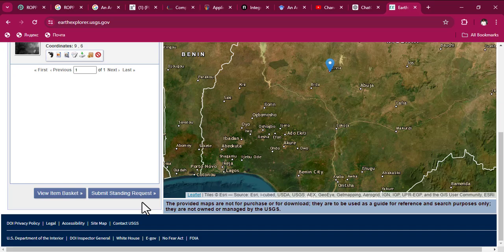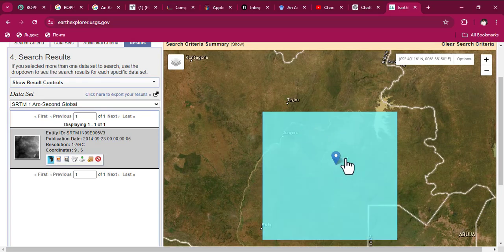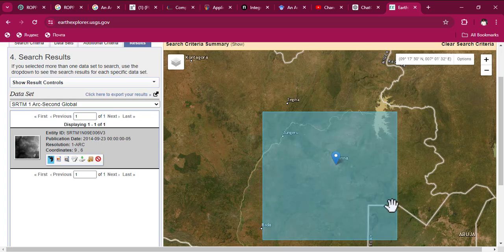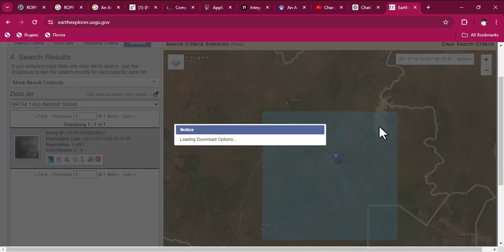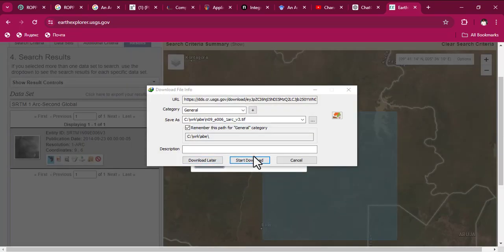So what result means is that most of the times all the location you select, we have only one result. So this covers more than what we are looking for. It's a very rich part of the FCT, which is exactly what we're looking for. So we click on download. For you to download, you must be logged in. So you download the GeoTIFF Arc 1, and then we click on download. It's just a 24 point something megabyte. So we start our download.